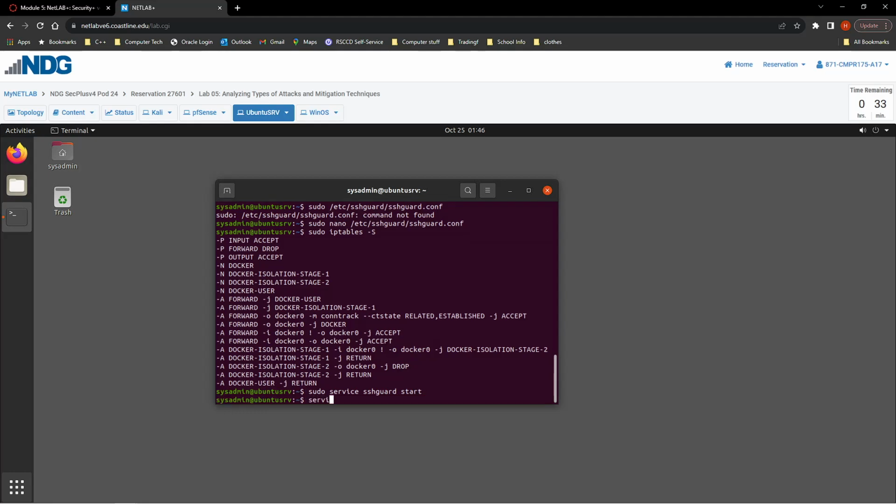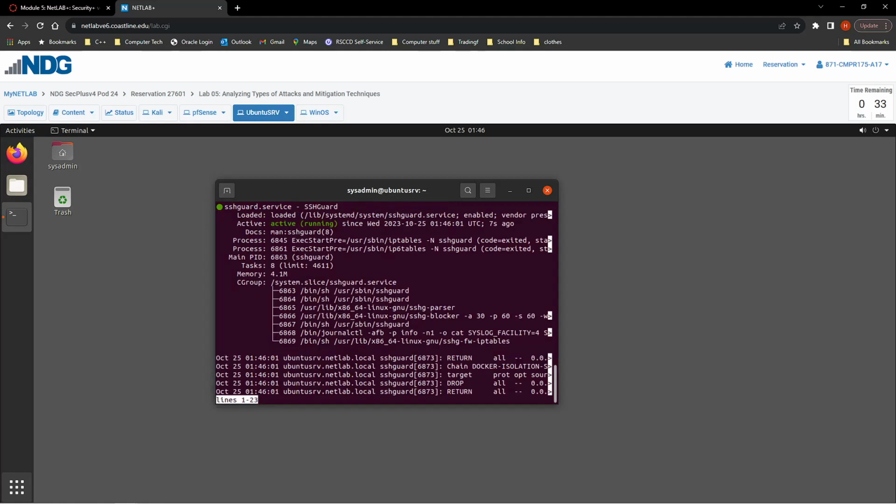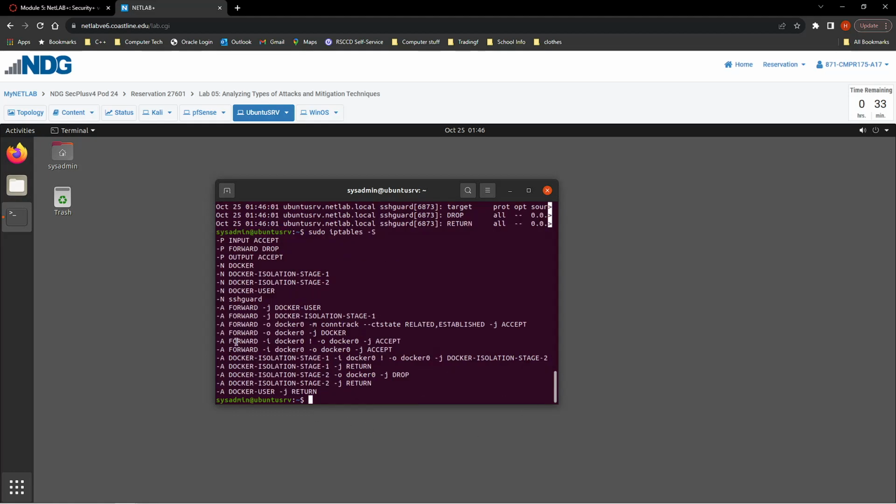Okay, let's just check that it's on SSH. And it's on. Go ahead and press Q. And we're going to bring up the sudo IP tables again. Where's the IP tables? And it's right here. And this is what we're looking for.